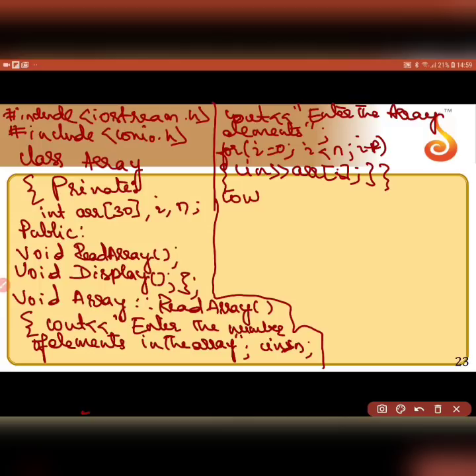Now I have to write the display function. What is the return type? Void. The class to which it belongs is array. Scope resolution operator. Display. This is void over here. Okay. Void, array, scope resolution operator and display.